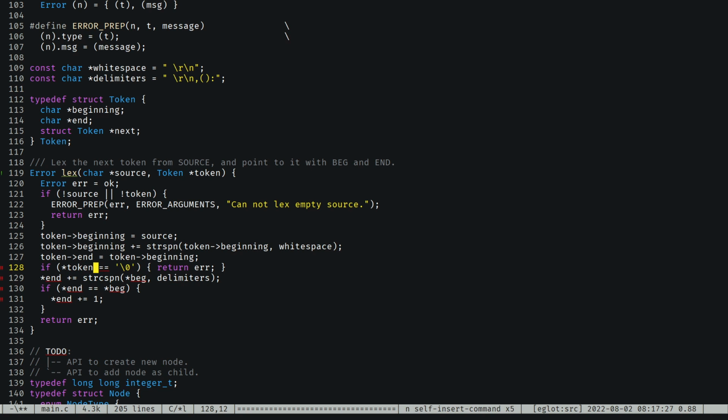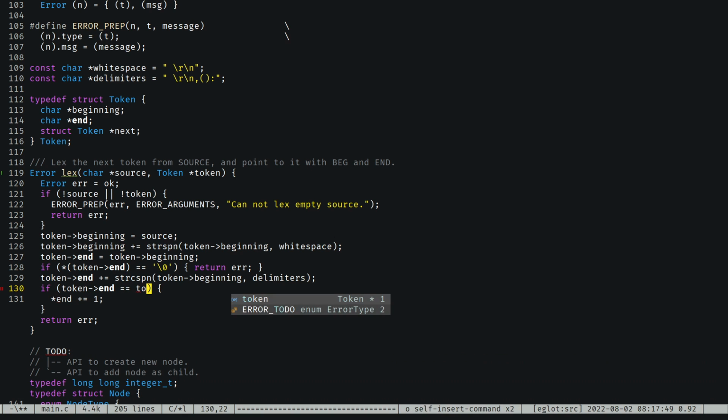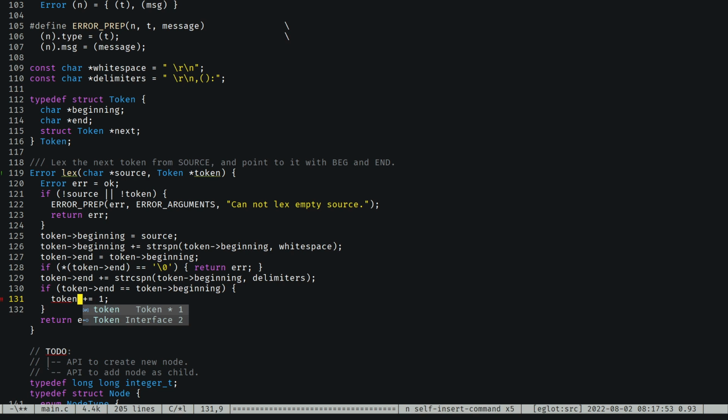So if token end, was that what that was? Yeah, so if token, sorry, just doing some refactoring. Okay. Single star, once again, single dereference. Was that end or beginning? Oh, Christ. Okay, that was end.